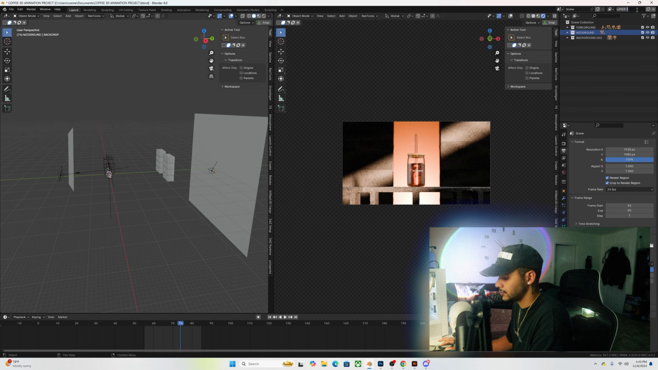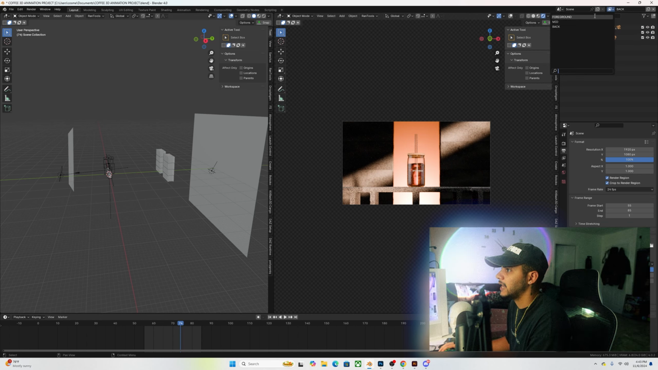So for the first one, in this case I want to call it foreground. On the second one, let's call it midground or just mid. And then for the third one, the background, call it background or just back. And so now we have all of these 3 layers. Let's go back onto that first one, which would be the foreground.